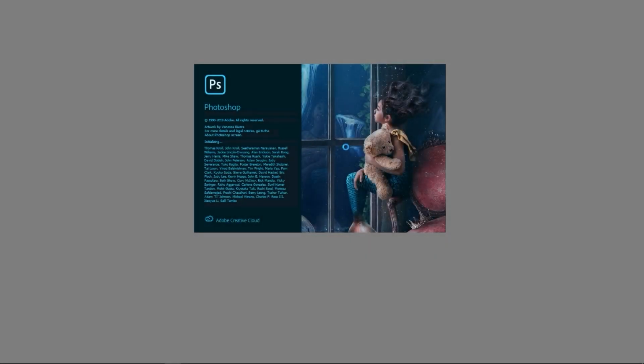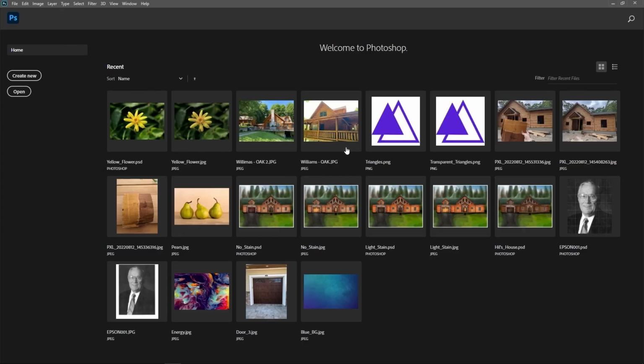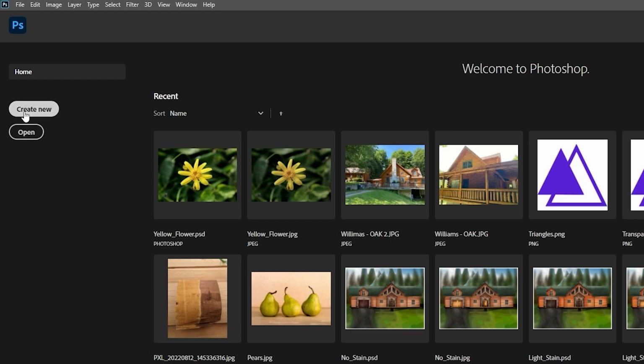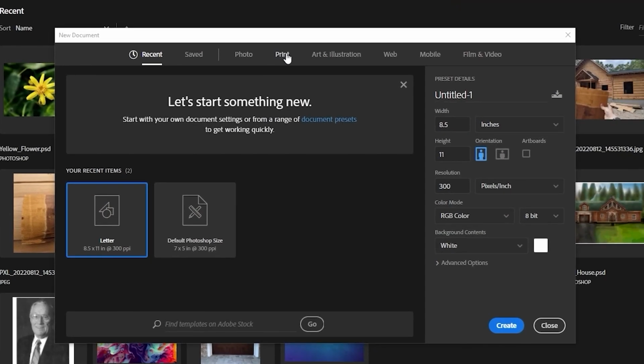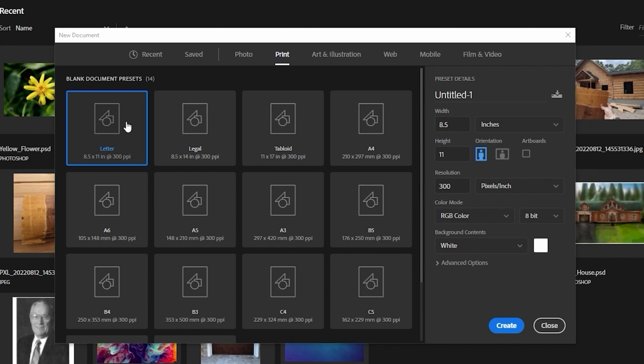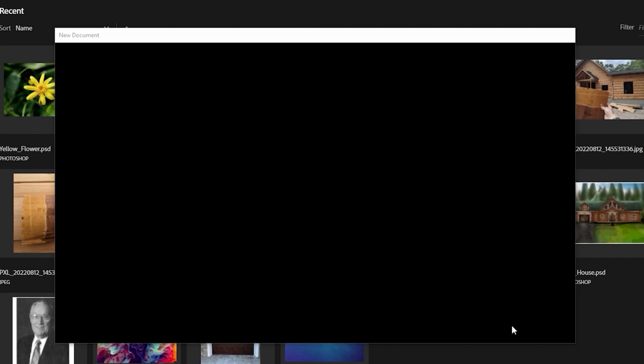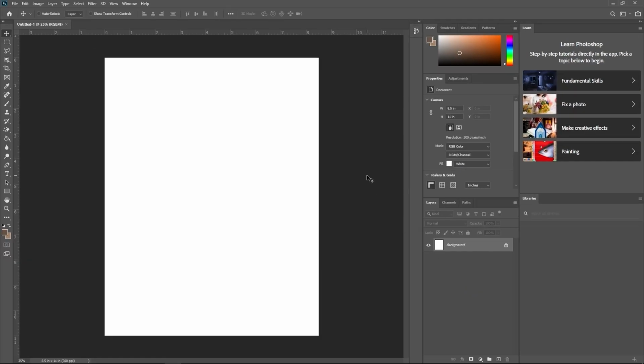When you open up Photoshop, you should see a screen like this. To create a new document, come over here and press Create New. A new menu should pop up that looks like this. Let's click on Print, go to Letter Size, and press Create. This will bring up the main working area with our newly created file.